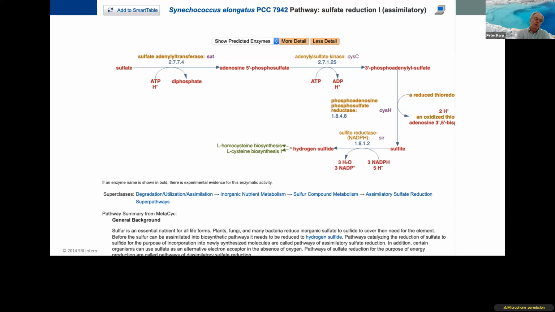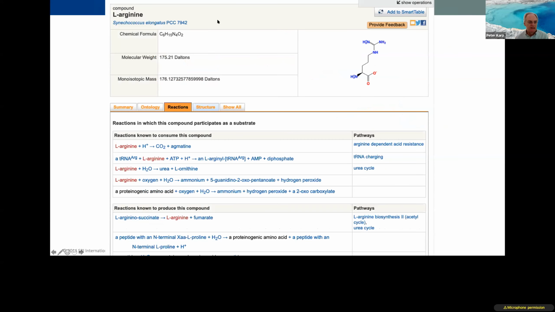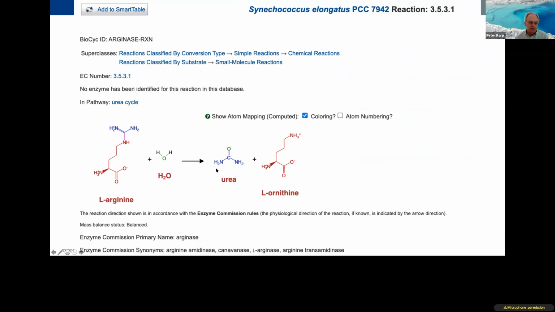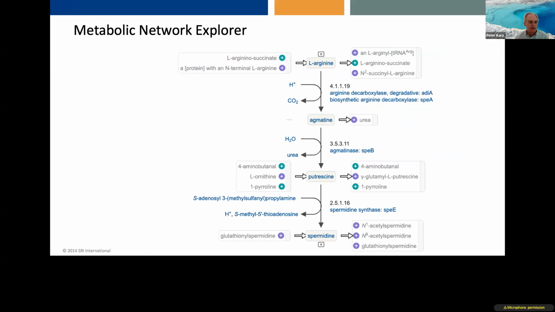And so what do you get once you've done a pathway prediction? Well, you get the ability to browse through the metabolic information space of the organism, to look at pathway pages and look at metabolite pages, as you saw before, look at reaction pages. So you can navigate through the metabolic information space for the organism.